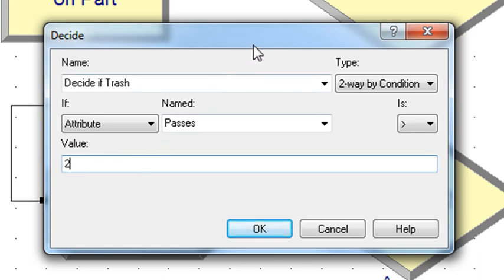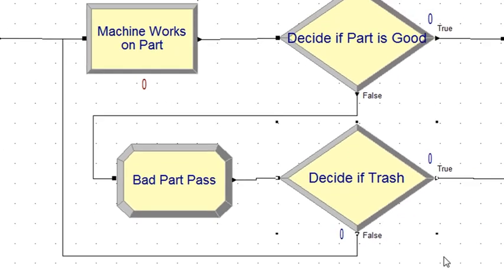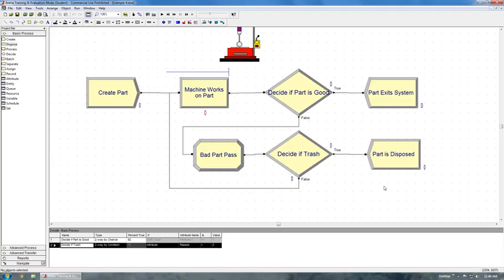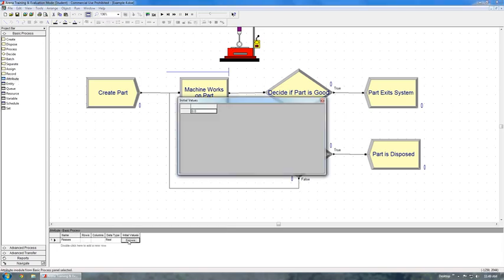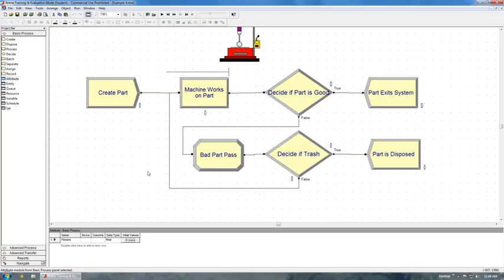So anytime a part comes into this decide module and it has a value of 3 on how many times it's passed through, it's going to get thrown away. Otherwise, it's going to be found false, and it's going to go back to the machine to be worked on again. Now hit OK, and I believe our system is ready to go. We've got all of our logic set up. We can check our attributes. We've got passes, that's the only one we need, and by default it's 0, which is what we desire. And of course we checked on our variables already, so that looks good.